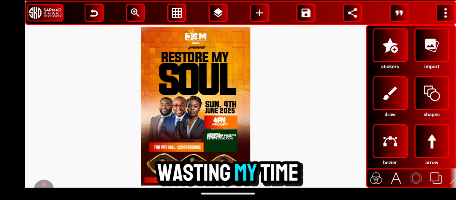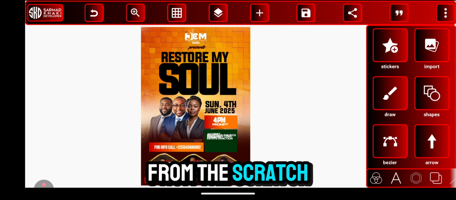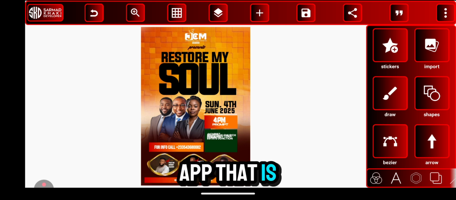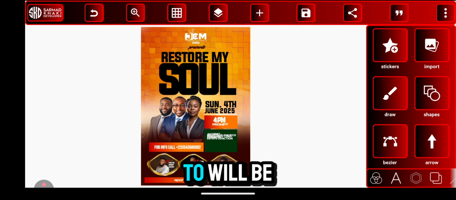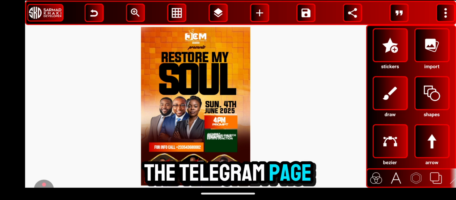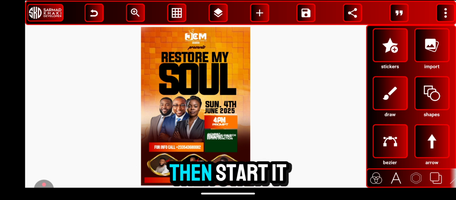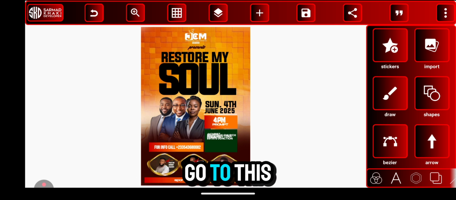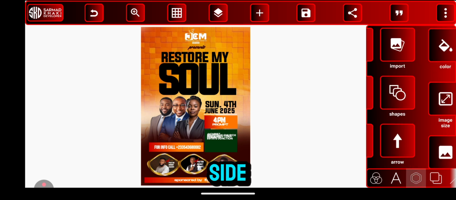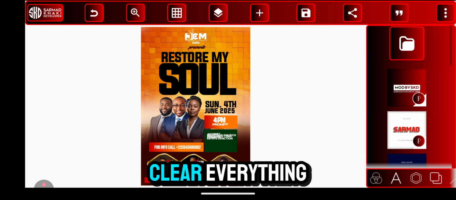So without wasting much time, we are going to design everything from scratch using our Pixellab, that is the smartphone. Okay, and then the PLP file too will be in the link. The link will be in the description for you to follow, and then join the Telegram page, then download and extract it and then just edit them and use it for free. So without wasting much time, let me just go to this side and then we clear everything.